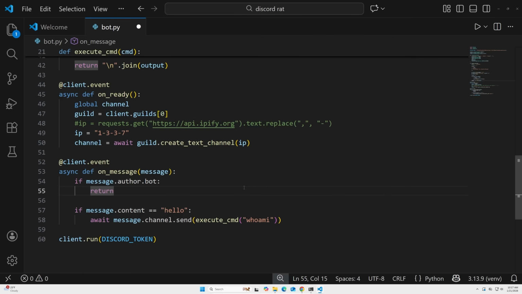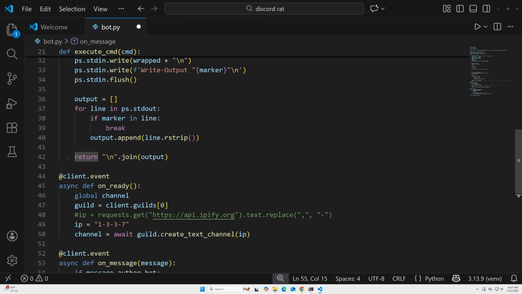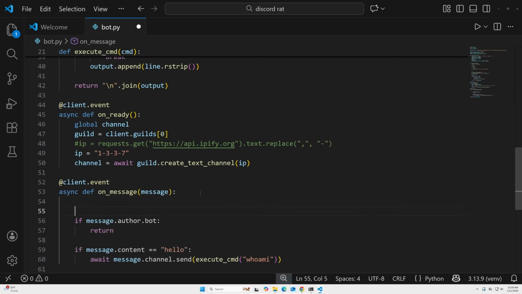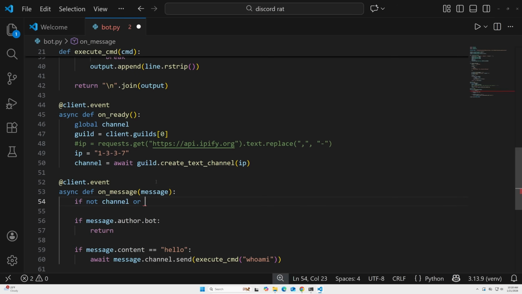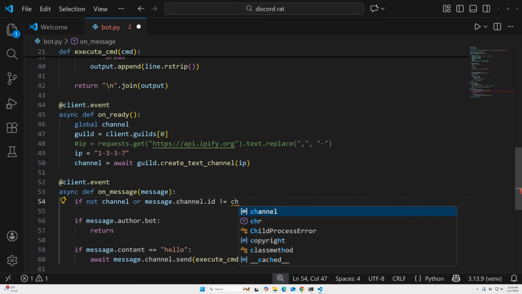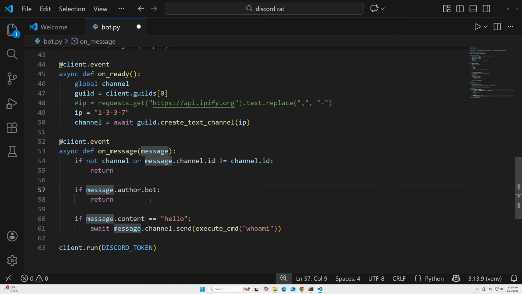And let's do one last thing. This event handler here executes when a message is sent to every single channel. So let's make sure that we're responding only if we are in that specific channel that we created earlier, which is saved right here in this global variable. So let's do: if the channel doesn't exist, or the channel where this message exists isn't the same as the ID of the channel that we created earlier, then we return. If the channel isn't this channel, we don't do anything. That's it. Okay, let's save and let's try.